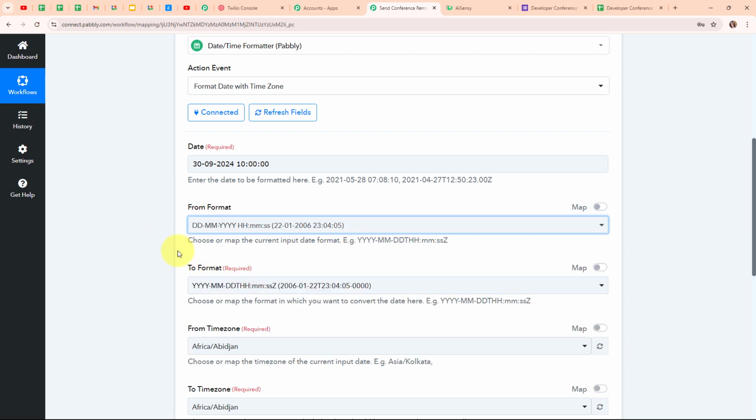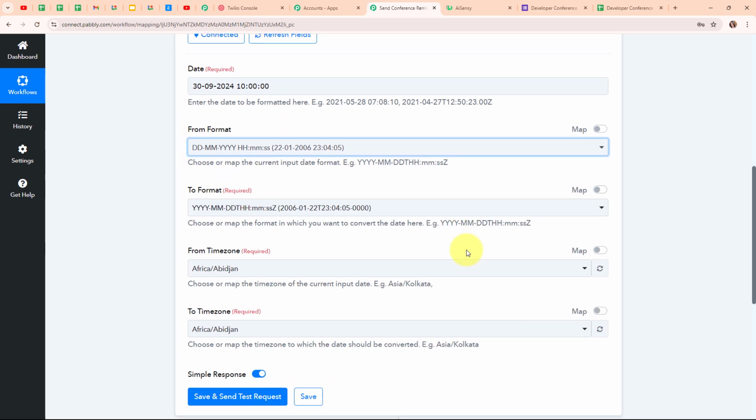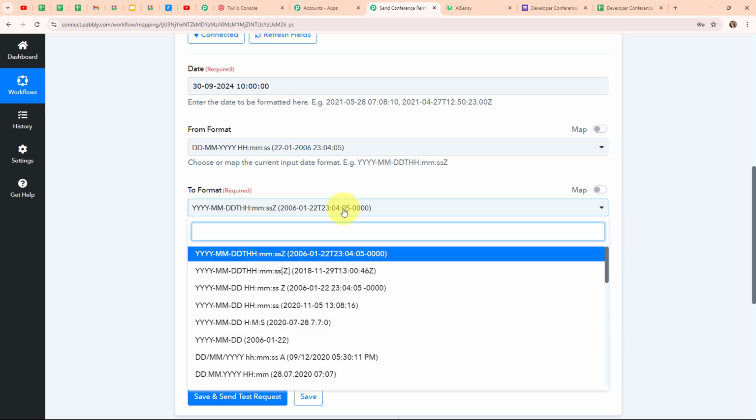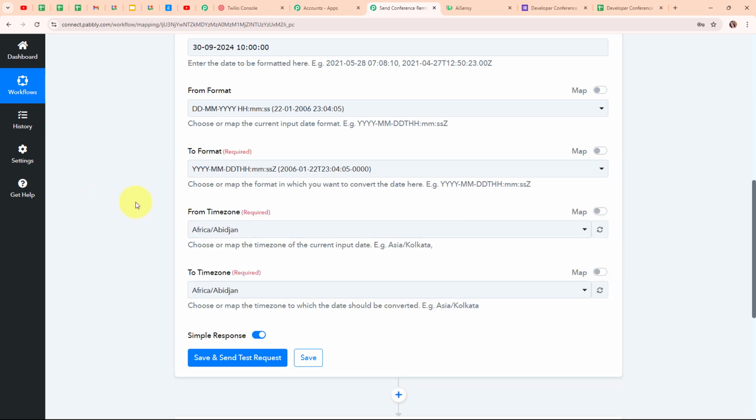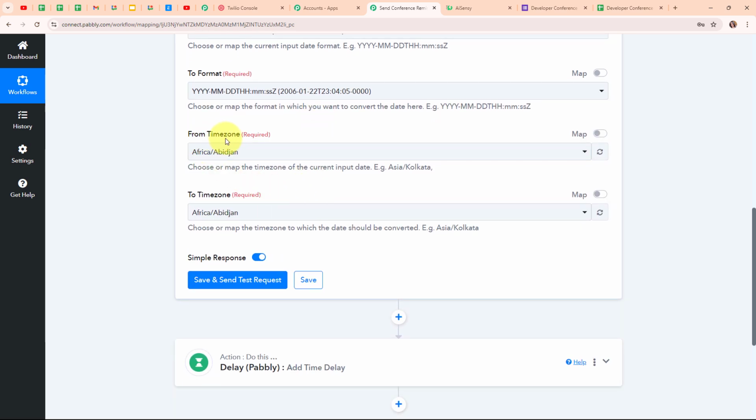So here I'm going to select this particular format. Moving forward, here it is asking me to select the to format. So here I'm going to select the format as a UTC time zone so that I can receive the date and the time in the UTC format. So this is the UTC format, so I'm going to select it, and then here it is asking me to select the from time zone.